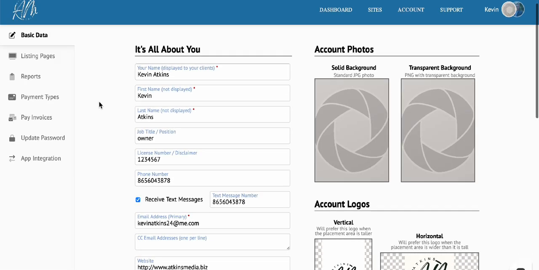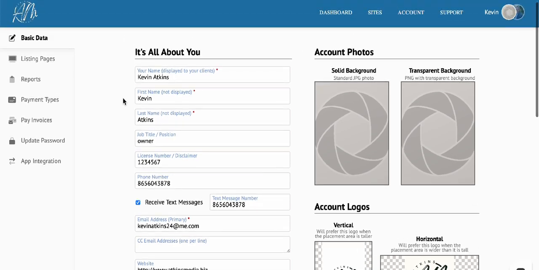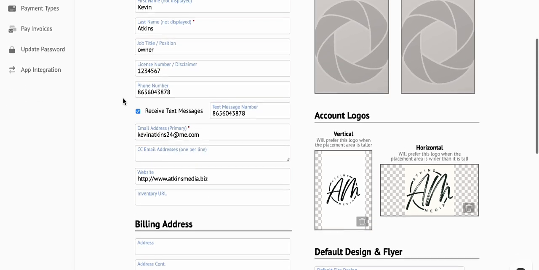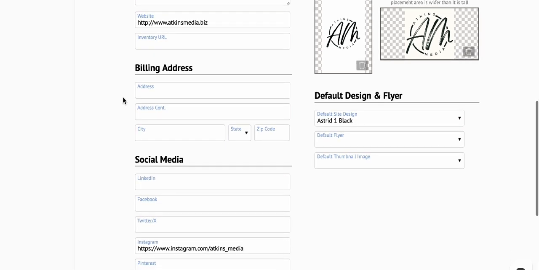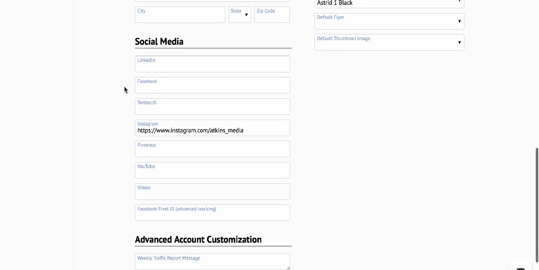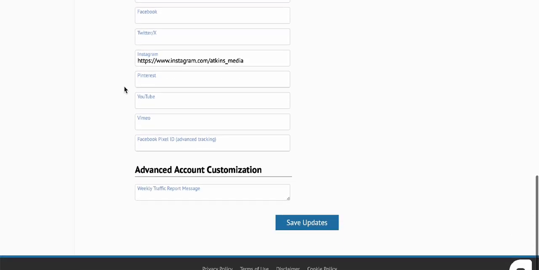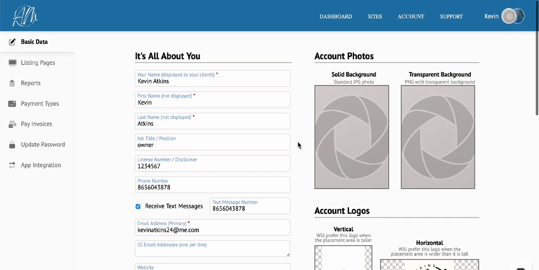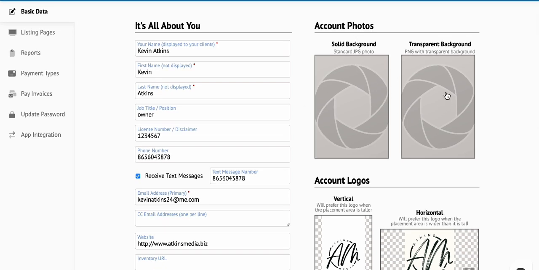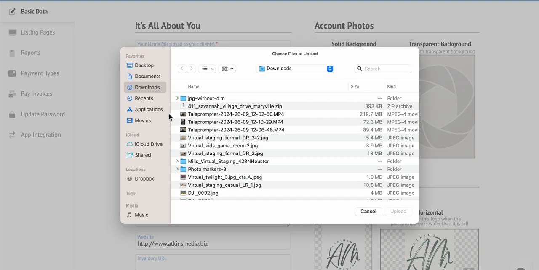This is your page, and go through and fill out all of this information that's here: website, inventory URL, your addresses, social media links. If you put something in here, it will show up on the website and other things like that. For your account photos, it asks for a solid background and a transparent. If you don't have a transparent background photo, just send one to me and I can make that happen.